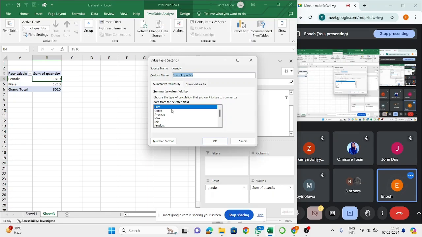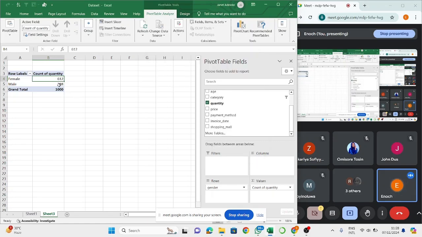Okay. So let's assume we want to know the count. We just want to know the number of males and number of females. You can see that it showed it as a count. I said that our total is 1,000, right? So you can see that this is correct.